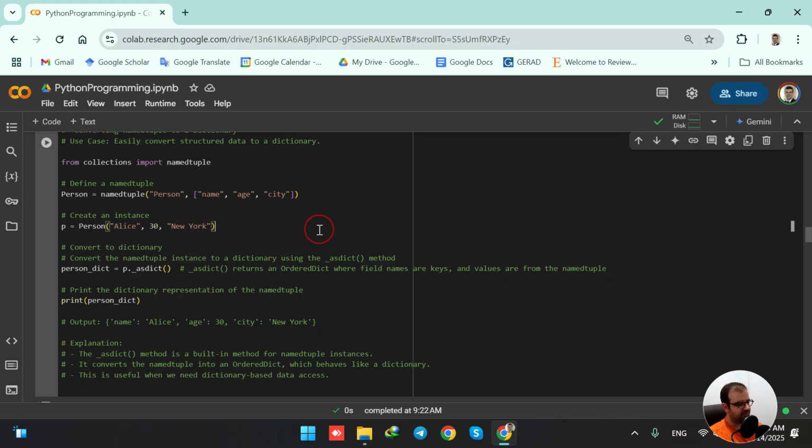Okay, so basically what it is going to do is the following. It is going to have, for example, name: Alice. Then we are going to have age: 30. Then we are going to have city: New York.